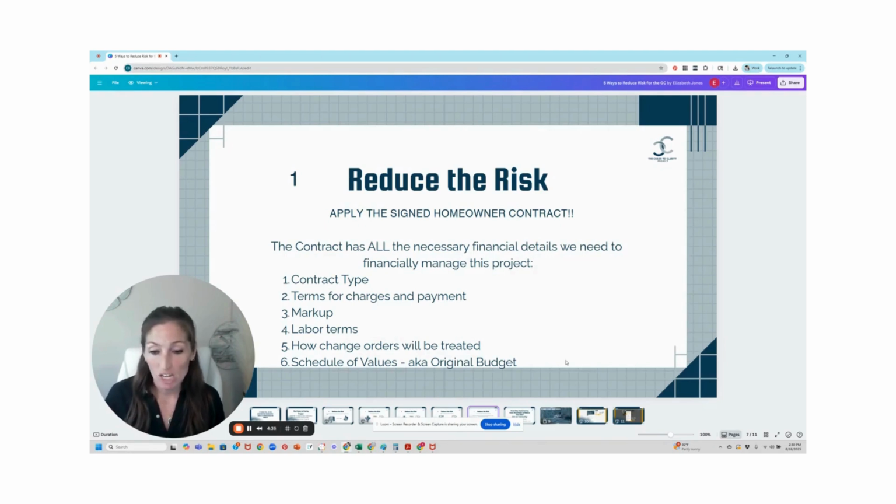How change orders will be treated. Sometimes GCs will treat change orders differently. Maybe they have a different markup. Maybe they're due up front and they need to be billed separately. You don't know if you don't have the contract. You need to get that contract and review it so that you can apply the terms.